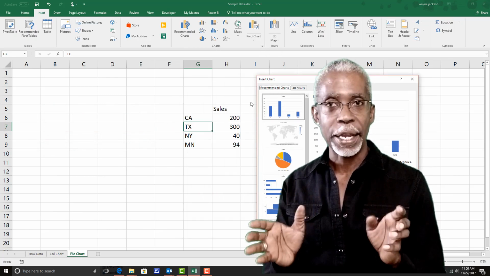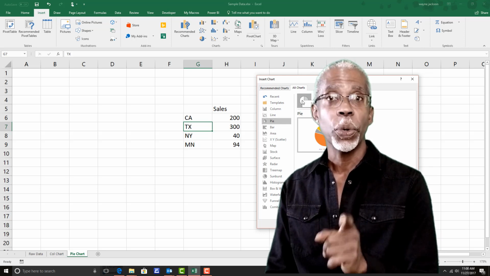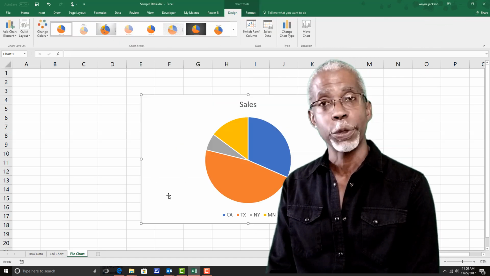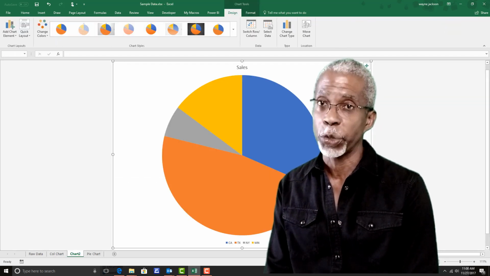And if you have to do a lot of the same kind of charts, it's going to save you a ton of time. So give me a couple of minutes and let me show you how to create a chart using the default chart feature in Microsoft Excel.